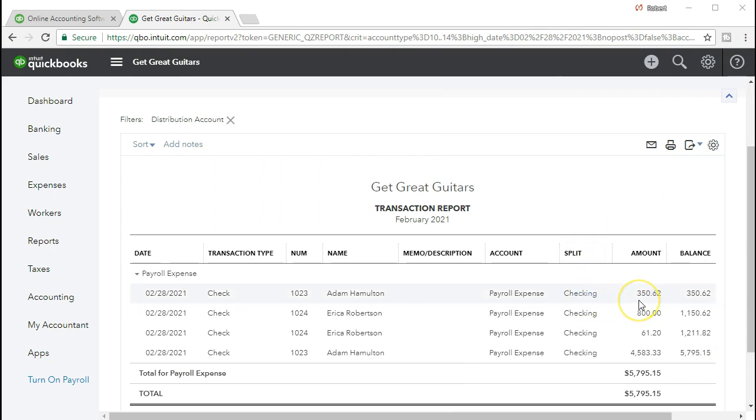So we got Adam Hamilton. Here's our payroll taxes, and this is his total earnings, not the paycheck that Adam got, total earnings. And then we've got Erica. This is the total earnings, and this is the Social Security and Medicare that we match on the employer side. So those are going to be those items. And let's see one more component here.